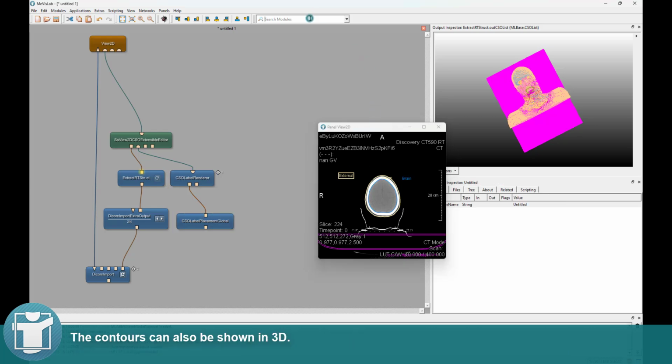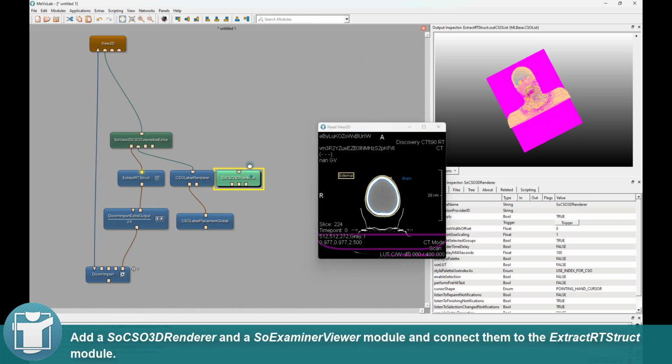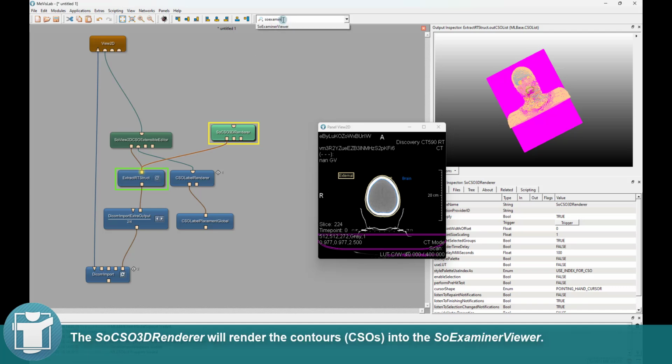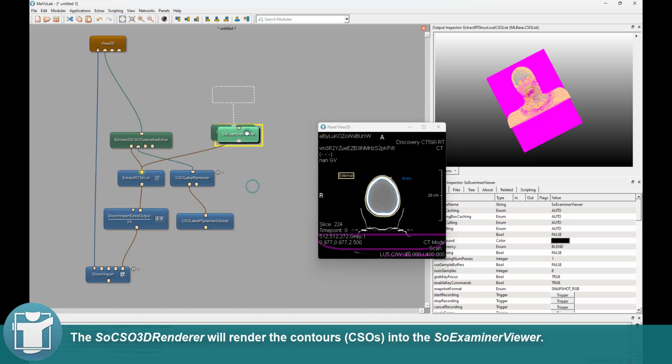The contours can also be shown in 3D. Add a SoCSO3DRenderer and a SoExaminerViewer module and connect them to the extract RT struct module. The SoCSO3DRenderer will render the contours into the SoExaminerViewer.